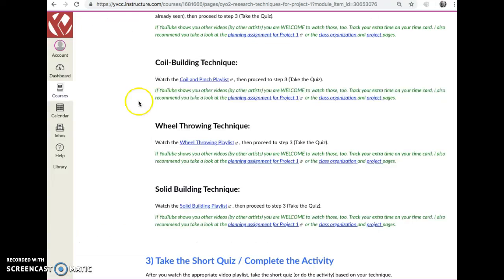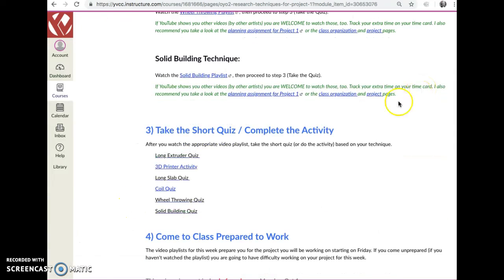You can also flip through or click through these to see when they start talking or when they're not talking. Please do be aware, though, that each of these has a quiz. Each of these, except the 3D printer, has a quiz. So the quiz is going to ask you questions about what was covered in all of the videos, and so you need to watch enough of all of the videos to be able to answer these questions.